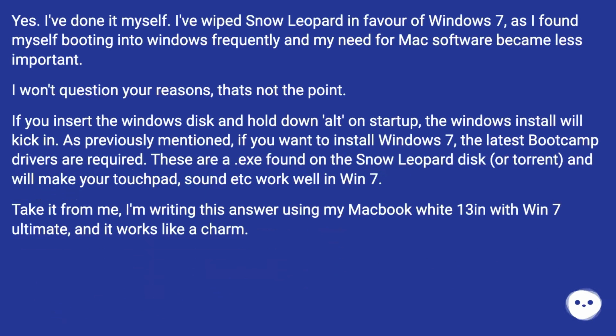Yes. I've done it myself. I've wiped Snow Leopard in favor of Windows 7, as I found myself booting into Windows frequently and my need for Mac software became less important. I won't question your reasons, that's not the point.